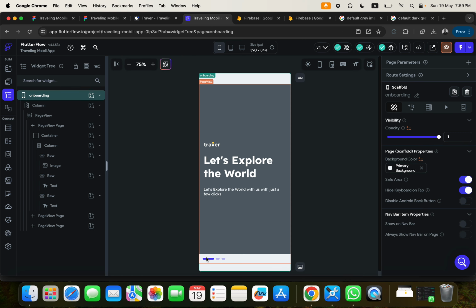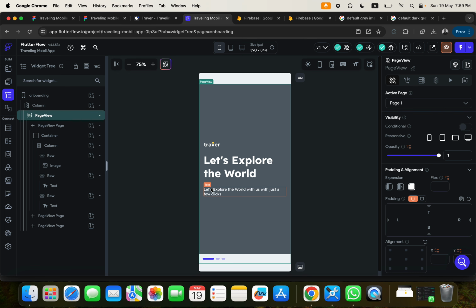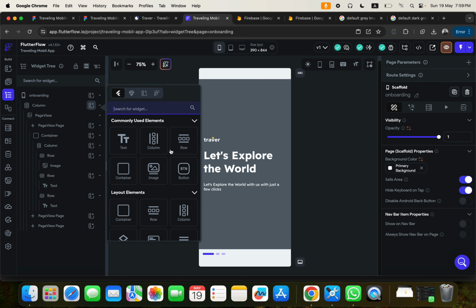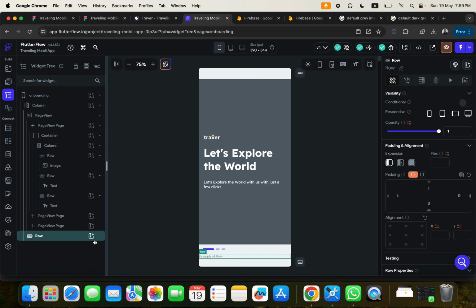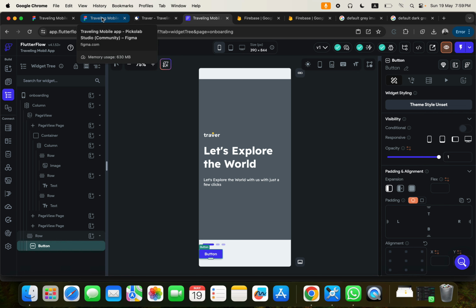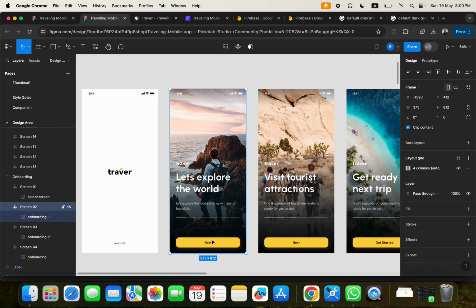Now we're not gonna be creating an entire replica of the whole thing. So here we had a main column, so let me add a row here, and then in the row we're gonna add a button. So you see here there is an icon here that says next. I don't know the width, I don't know the height, we're going to just assume.